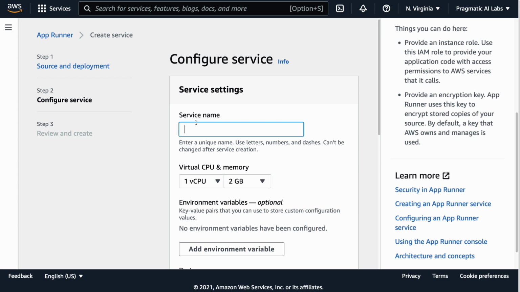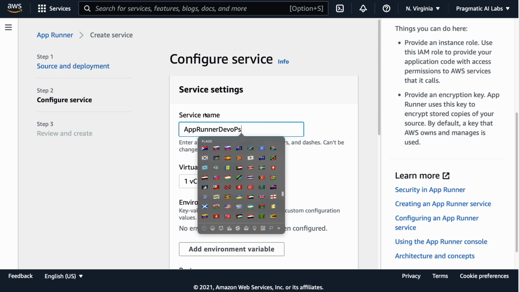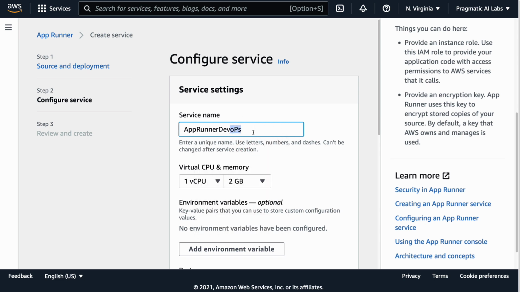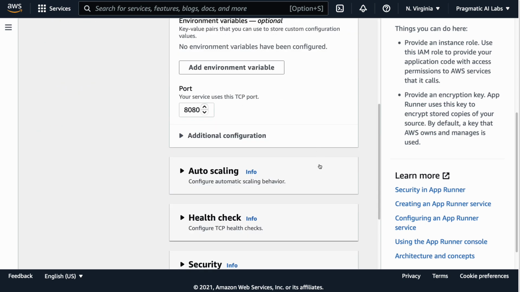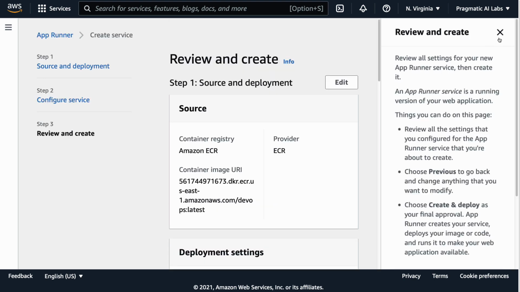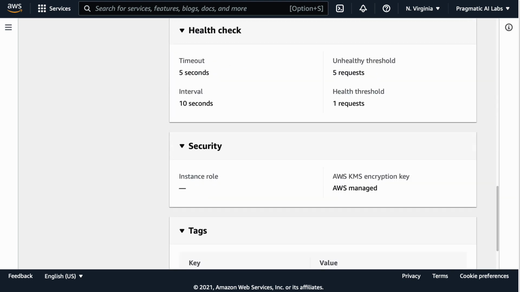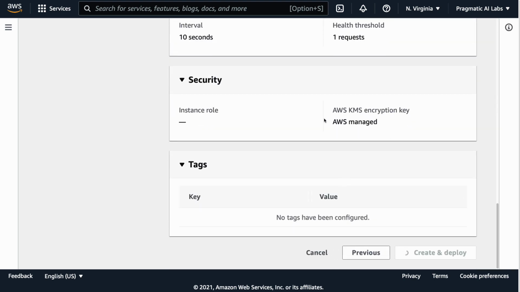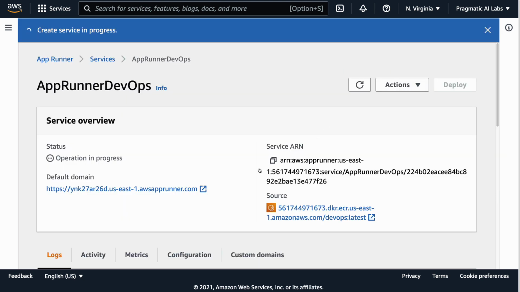So let's go through here and we'll say App Runner, DevOps, and then we can just run this thing. So DevOps. Here we go. Next, close this, and we can go create and deploy. What this will do is create a fully functioning URL or a microservice that we can run our code against inside of here.